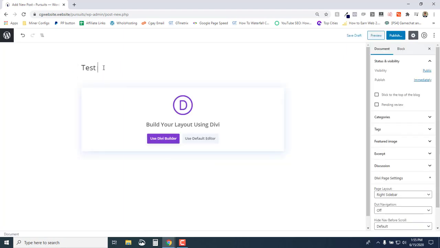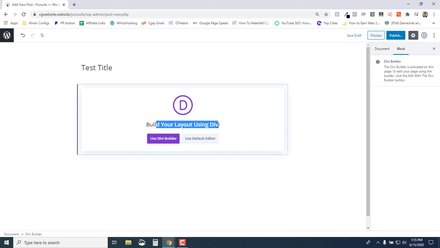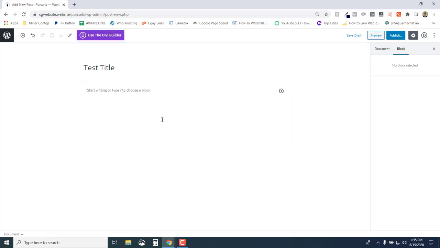This is where you'll put your title, and you want to do that immediately when you come in. Here you have a choice to use Divi or the default editor. If you're not using a Divi theme, you're not going to have this choice here, and it's just going to be put into the default editor automatically. But for these purposes, we'll be using the default editor. So go ahead and select that.